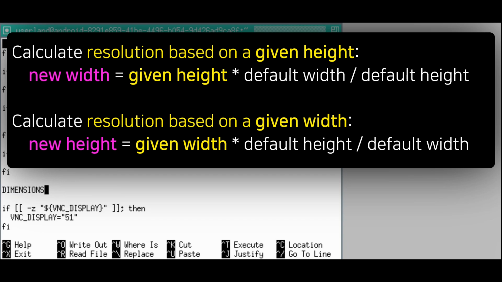If we want to set the resolution by height, then we can calculate the width so that we can keep the same ratio by using the given height and the default resolution we just looked at a moment ago. So for setting the resolution by height, we can calculate the new width by multiplying the given height by the default width, and then divide that by the default height. And then if we want to set the resolution by width, we would multiply the given width by the default height, and then divide that by the default width.